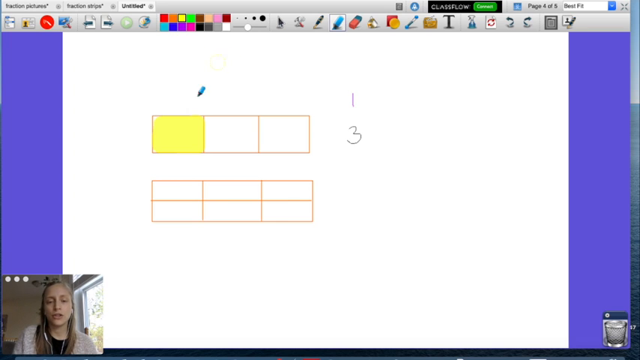Well, let's say I ate 2/6 of my candy bar. And I shade that in. Well, I can see that I've eaten the same amount of candy bar even when I ate 1/3 and 2/6. I'll write that here in a different color. 2/6. So what I know now is 1/3 is equivalent to 2/6.